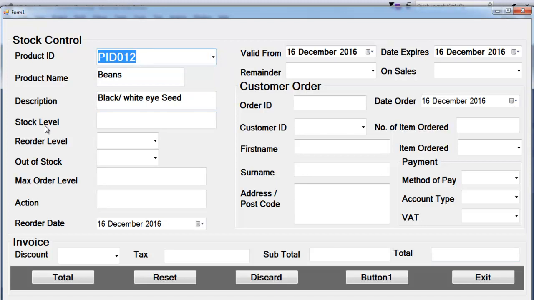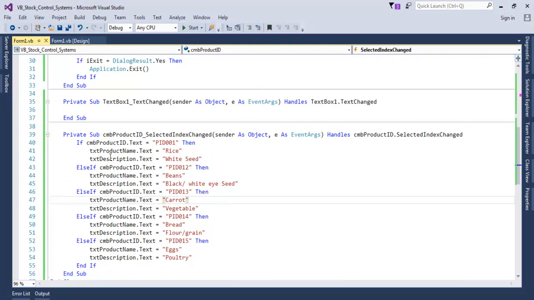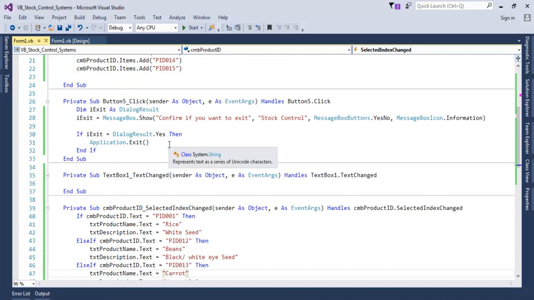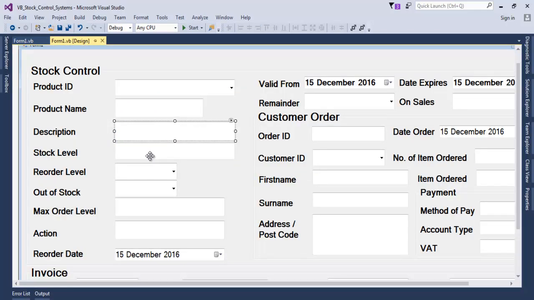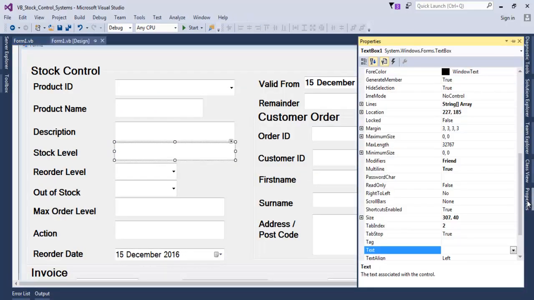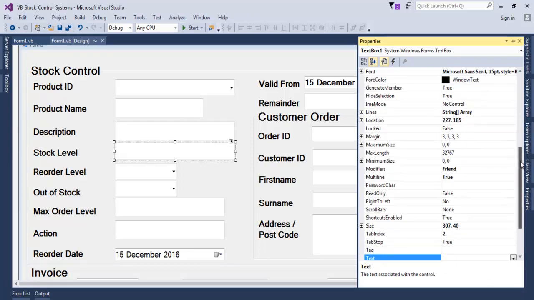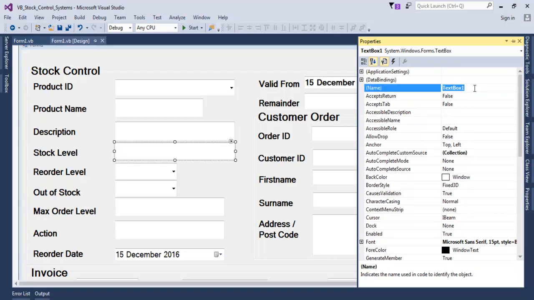Alright, what about the level? So let's say that can be based on company order actually. So stock level. Okay, let's come in here, have a good look at the codes now. So let's go into design. Right here, let's call that txt stock level. We are getting somewhere, that's good. txt stock level there. So I'm going to add stock level right in there as well.